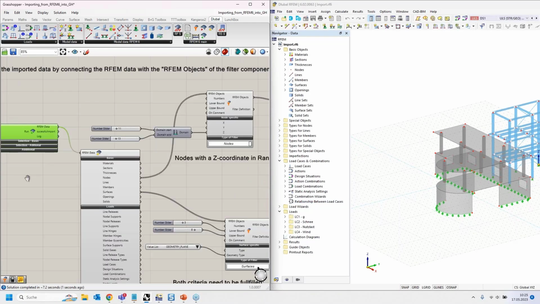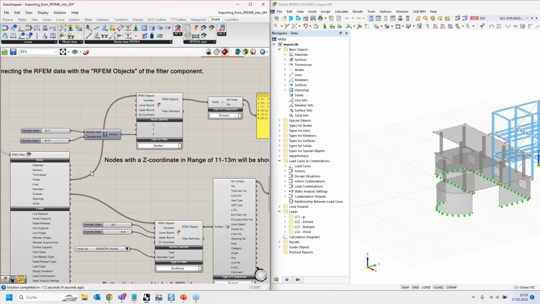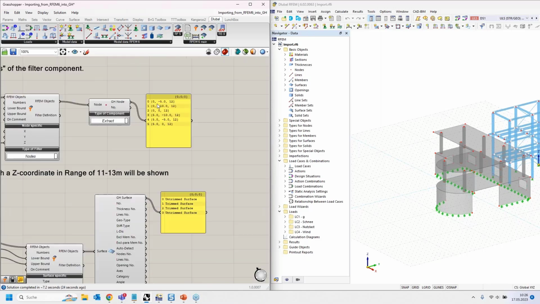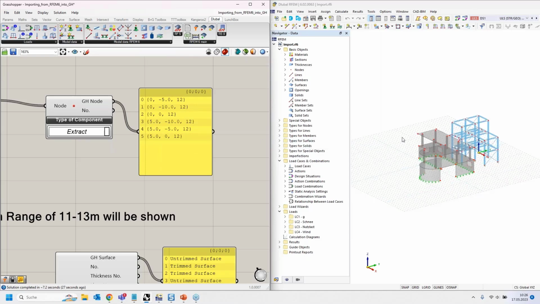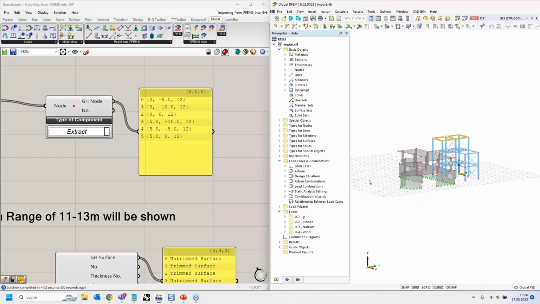All right. So again, I'm extracting now, or I plan to extract, the information from my nodes, but only from specific nodes. Here I have 100 imported nodes. With the filter, I filter most of them out. I only want the nodes with set coordinate between 11 and 13 meters. And this results in those 6 nodes. Basically, the ones here on top.